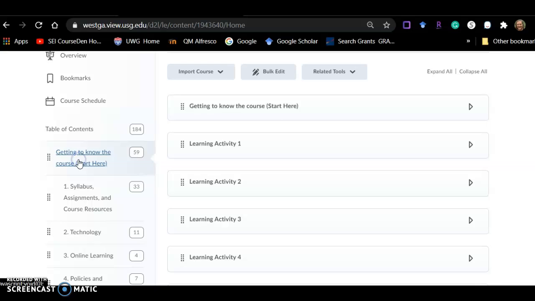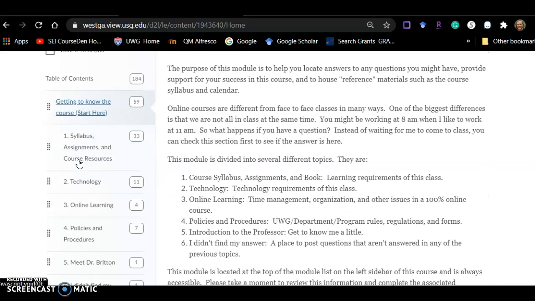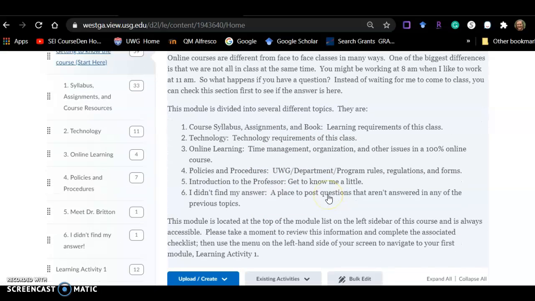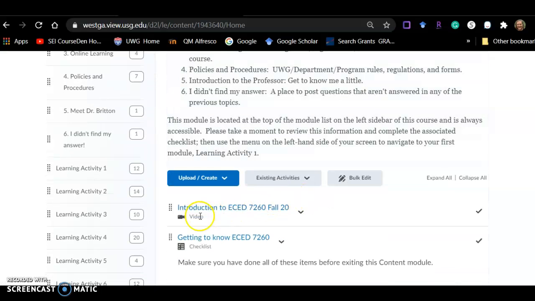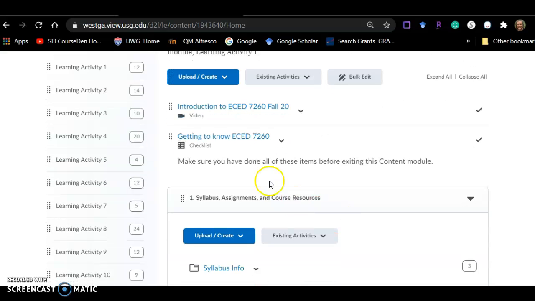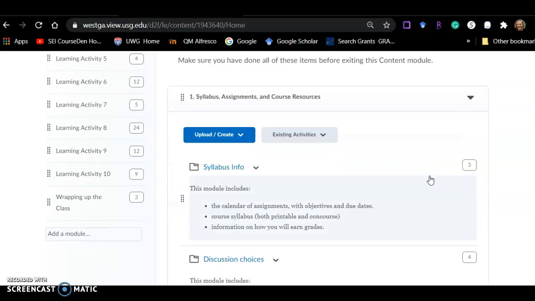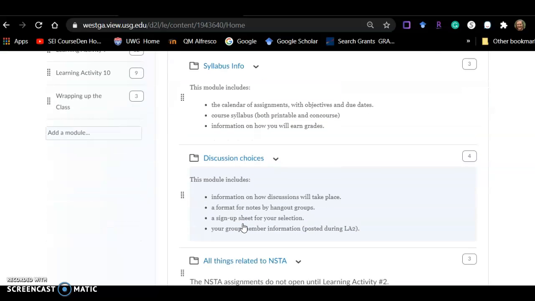But if we go to getting to know the course, kind of look over here on the side, you've got your syllabus. All this is fairly self-explanatory. There's a video that walks you through the course and how to find things. There's a checklist to make sure you've understood everything that you have to do for that. And then the syllabus information includes a calendar of assignments, specific objectives and the due dates, a course syllabus, one that's printable and available in Concourse, and information on how you're going to earn your grades.